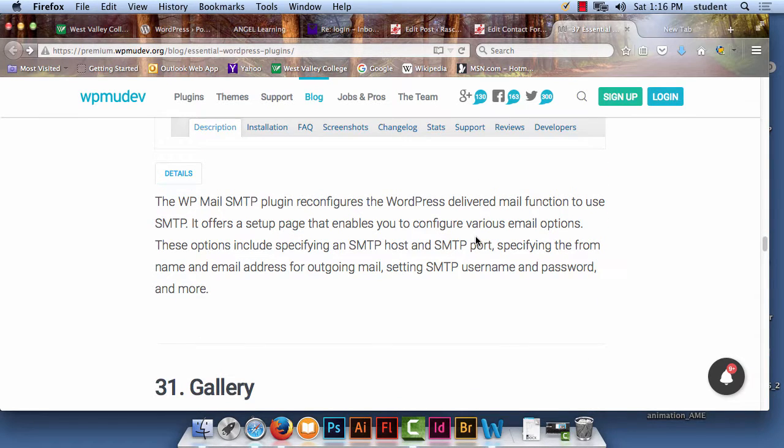The WP Mail SMTP plugin reconfigures the WordPress mail delivery function to use SMTP. It offers a setup page that enables you to configure various email options. These include specifying an SMTP host and SMTP port, and specifying the from name and email address for outgoing mail. So I guess if you're emailing a lot, this might be helpful.